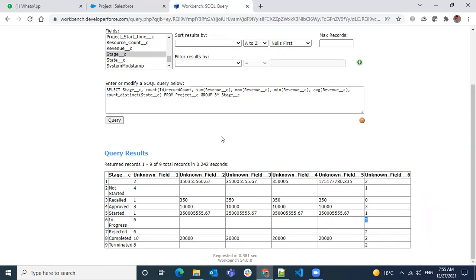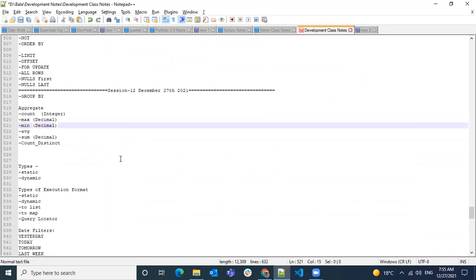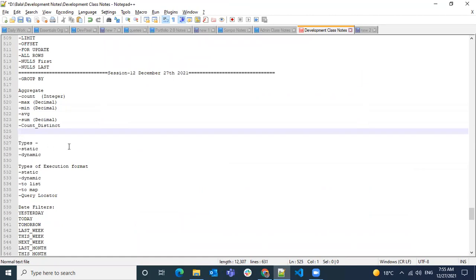Okay, so far clear? Can we jump and write some examples, so that static and dynamic queries also can be shown while writing the code.